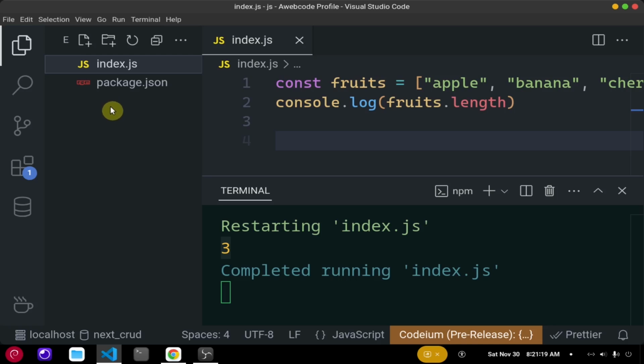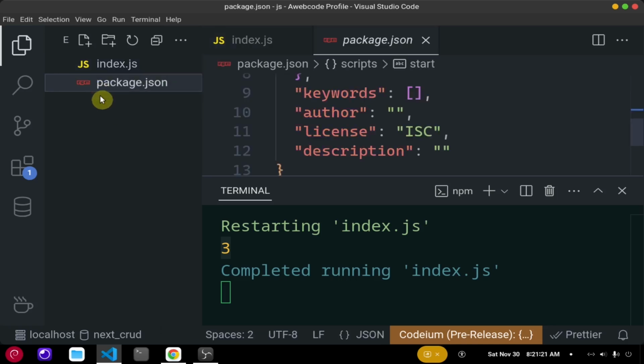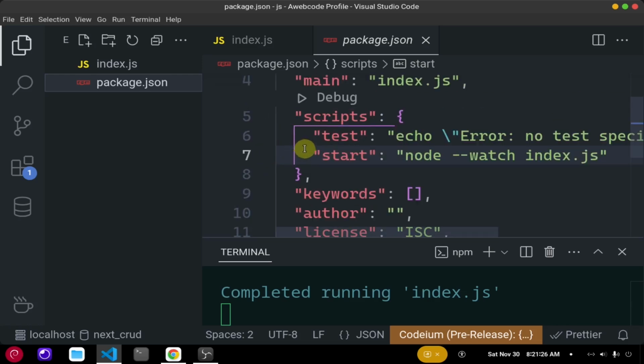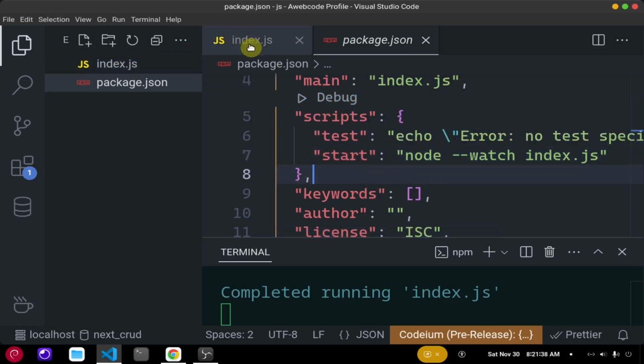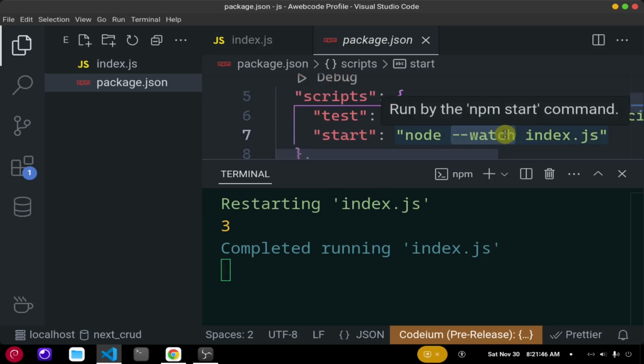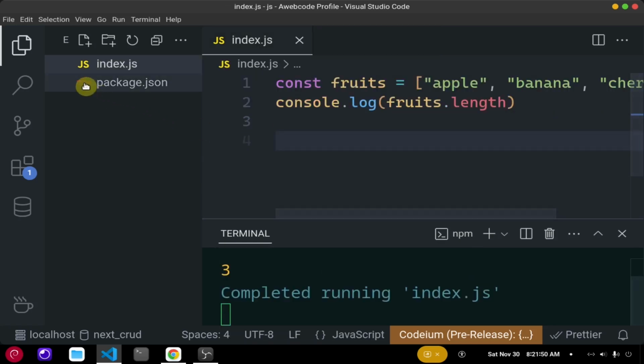So here is our package.json, and this is the script command. In the script, we have given a start command: node --watch index.js. So whenever we make changes, it will keep our server alive every time. That's why we have used the watch flag. Now we will dive deep.